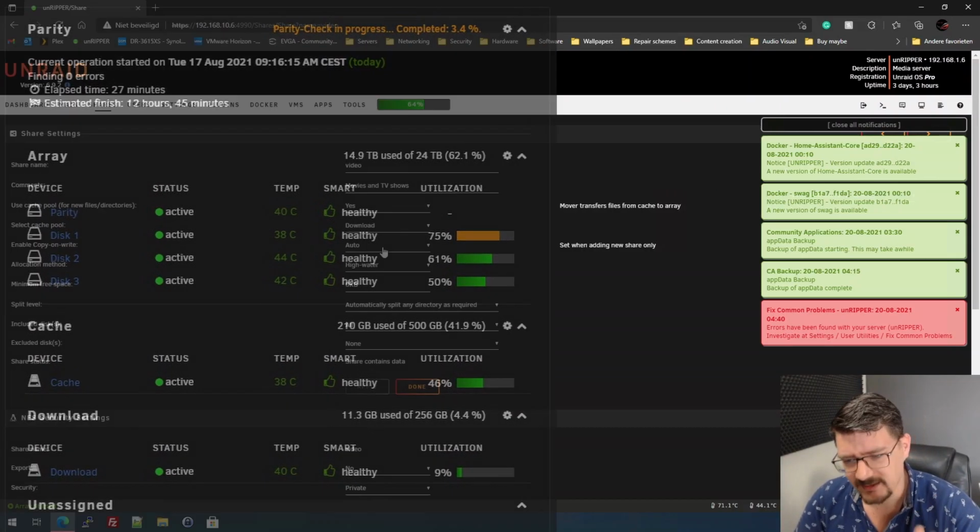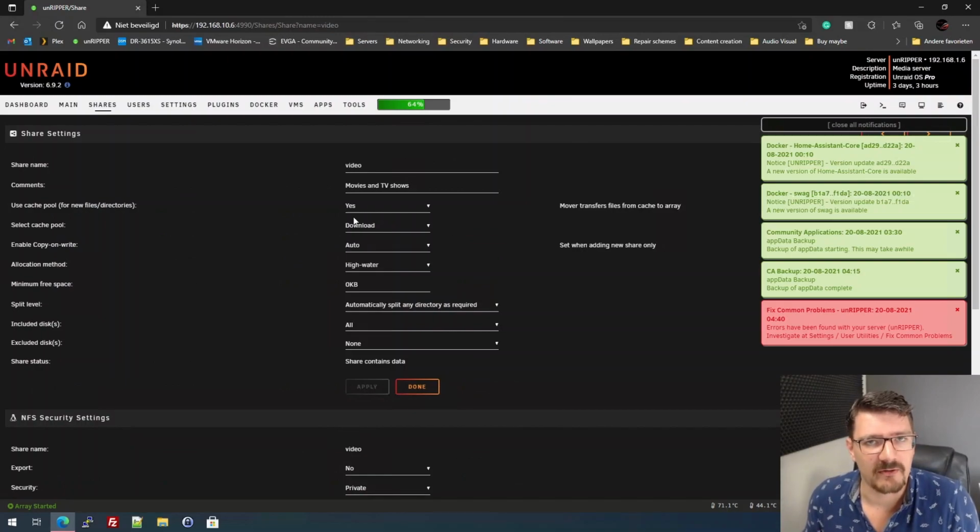So eventually I decided, what if I just pause the parity check and I will resume it later on. Every Wednesday it does a weekly parity check. At that moment it was already Tuesday. So I thought, well, what the heck.